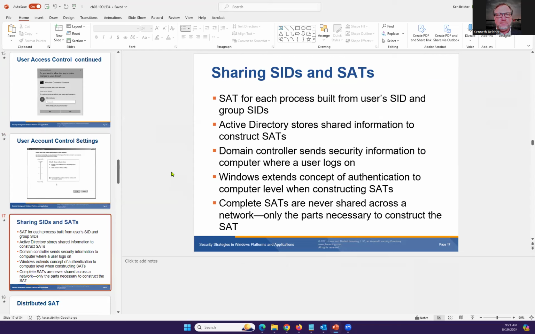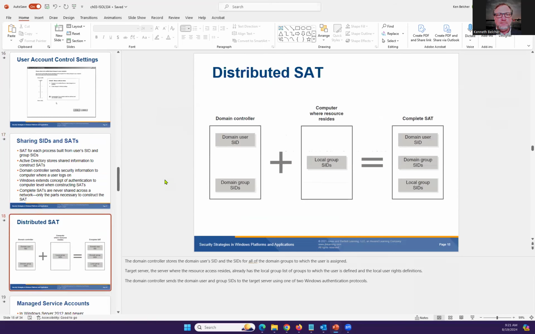Windows extends the concept of authentication to the computer level when constructing SATs, and complete SATs are never shared across the network, only the part necessary to construct the SAT. Of course, because you don't want people to steal it. But so we have distributed SATs when we have multiple domain controllers in a network.